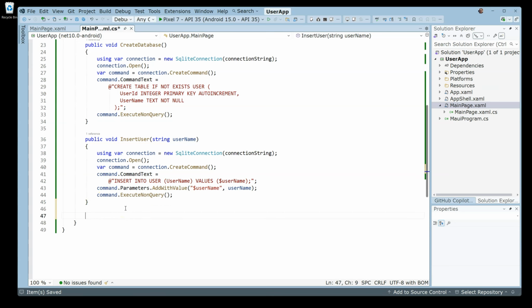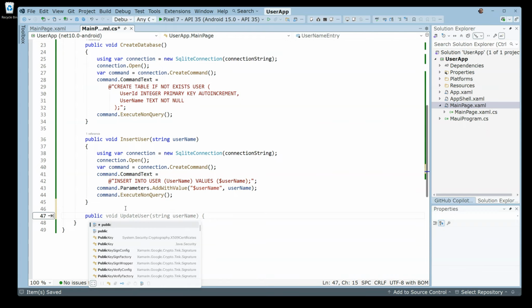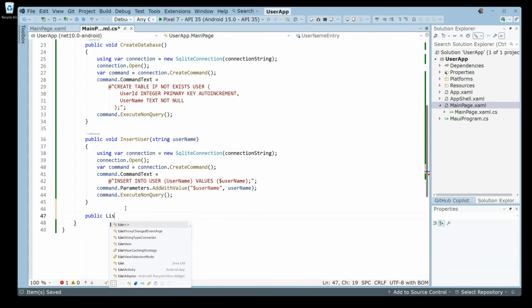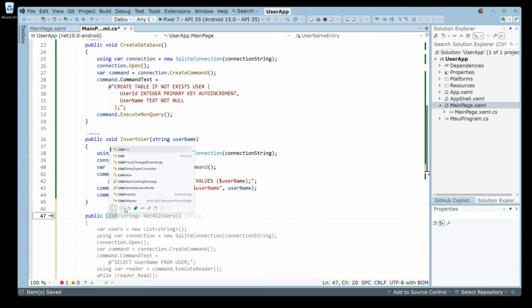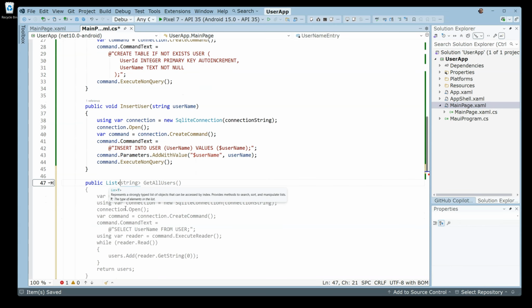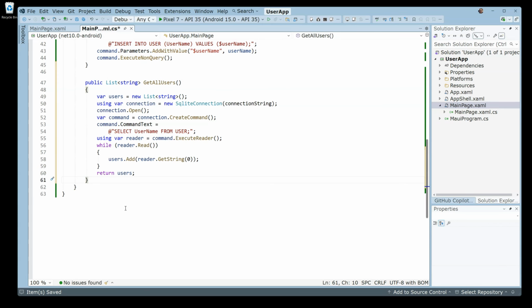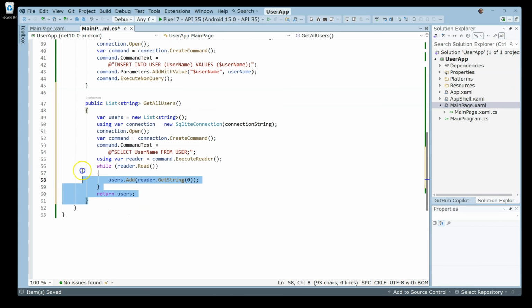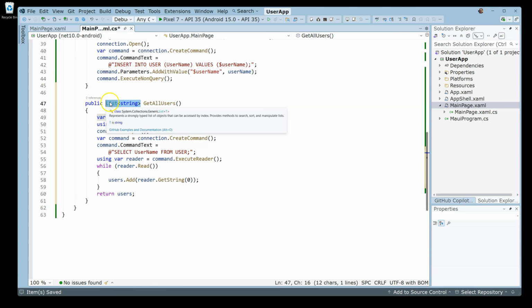So here in the bottom of this MainPage.xaml.cs file, start creating this method. I can call it, it's a public. And here we should return a list of users. And then this list should be a string like this. And then we get some auto-generated code, which you can use as a starting point. So then we should retrieve a list of strings with users.